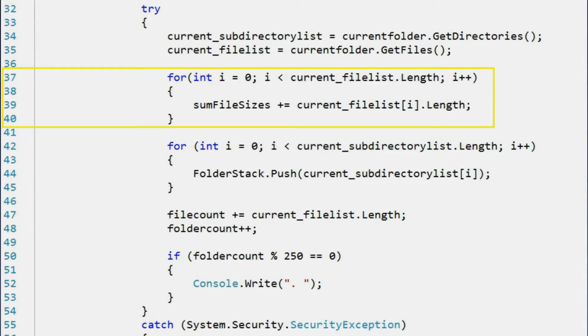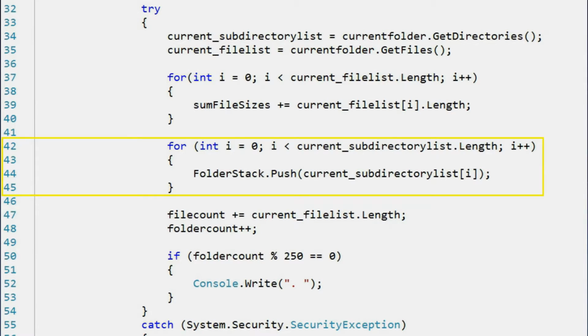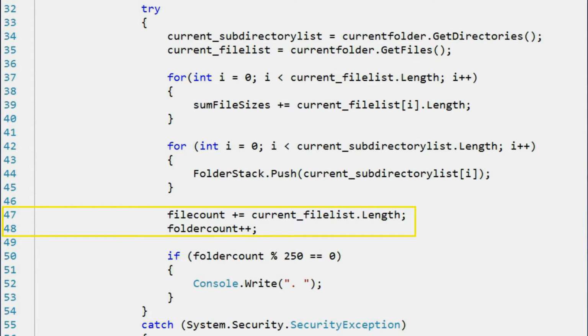And next, this is a part where I access the file size for each file, and I add those onto the sum file sizes variable. And then next, I will go through the subdirectory list, and I will push each subdirectory onto the folder stack. That is going to be the next folders that we're working on when we go through the while loop again. Alright, now I'm going to increment my file count by the number of files that are in the list, and I'm going to increment the folder count by 1.